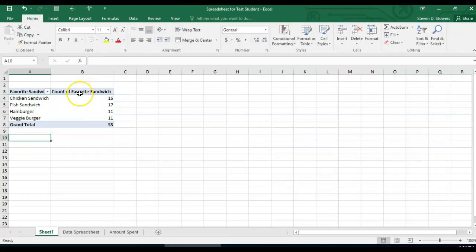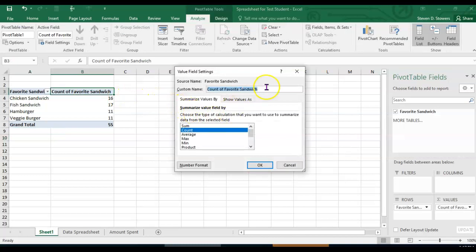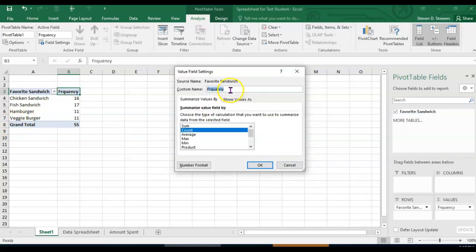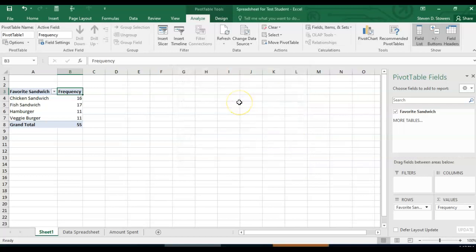Now we're going to change the heading of column B to frequency. So double click, a box pops up. We're going to change the custom name to just say frequency. And OK. Oops, I misspelled it. I can double click again and it'll come up again. And go in and add the E. There we go.